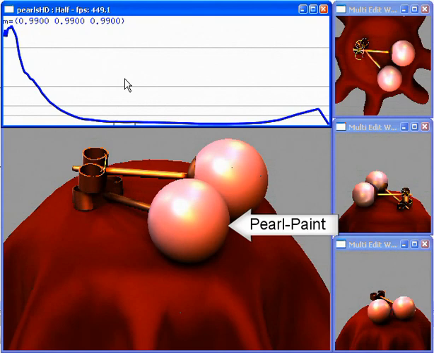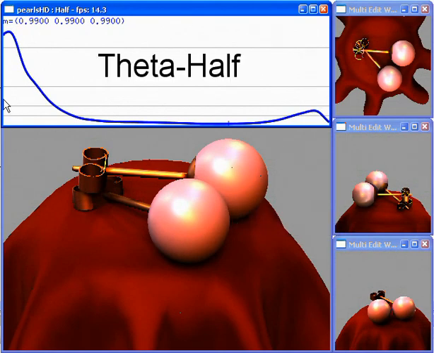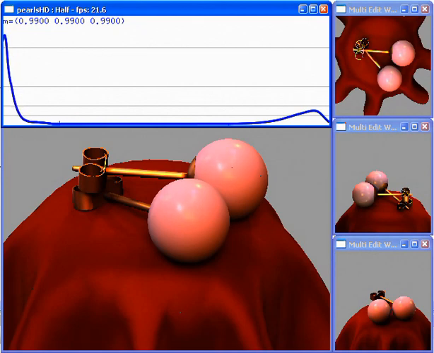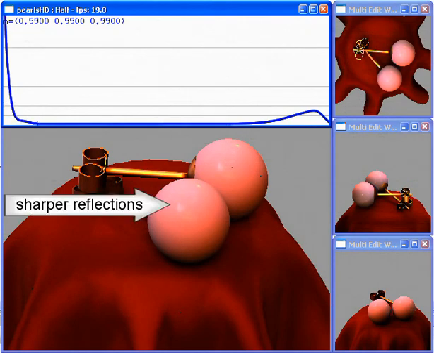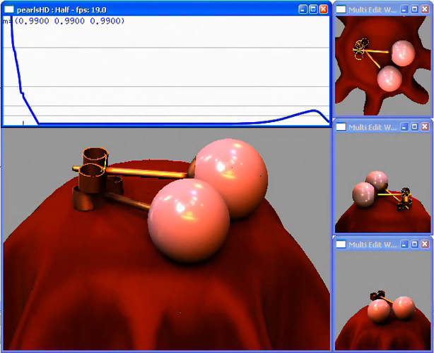Unfortunately, real pearl was not in the database, and pearl paint doesn't actually look like real pearl. One problem is that real pearls have much sharper reflections, which we fix by narrowing the specular peak on the left. We are editing the theta half distribution, which controls specular behavior. The factorization used for the Matusik materials is half diff plus a constant diffuse color.